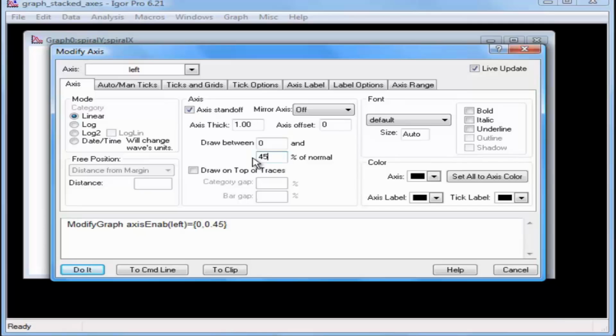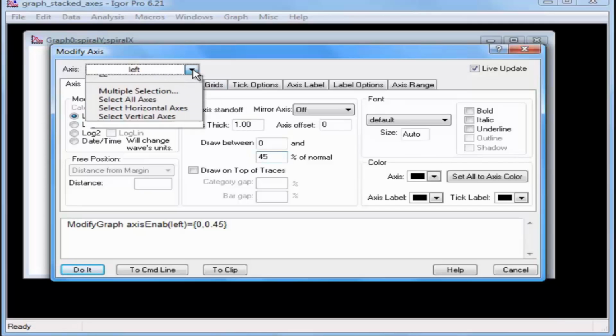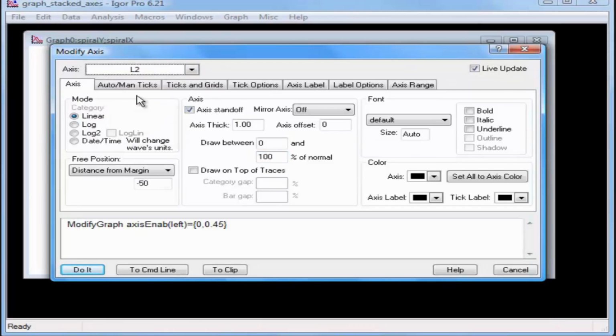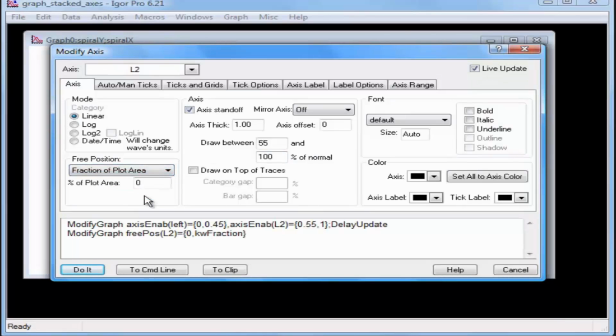Now choose L2 from the Axis pop-up menu and set it to draw between 55 and 100% of normal. In the Free Axis Position box, change the selected value from Distance from Margin to Fraction of Plot Area. Make sure that the box labeled Percent of Plot Area is set to 0.